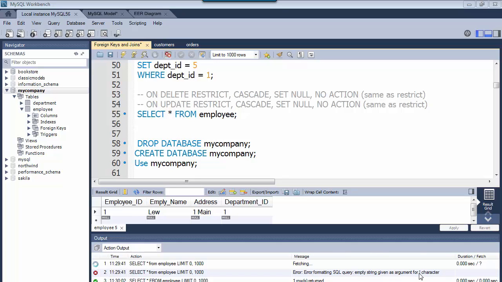That's an unusual error. Empty string given as an argument for the exclamation point character. I don't know what that error means, and after a little bit of investigation I figured out my company wasn't selected. It wasn't being used. And so when I selected my company and ran it, now I'm getting my one person, right? So Lou in department 1.